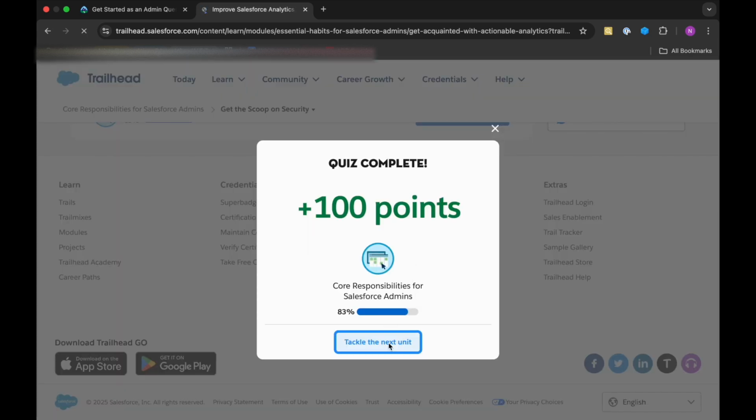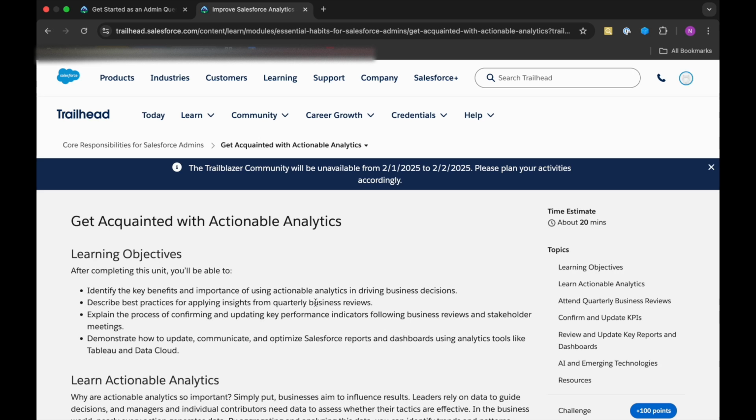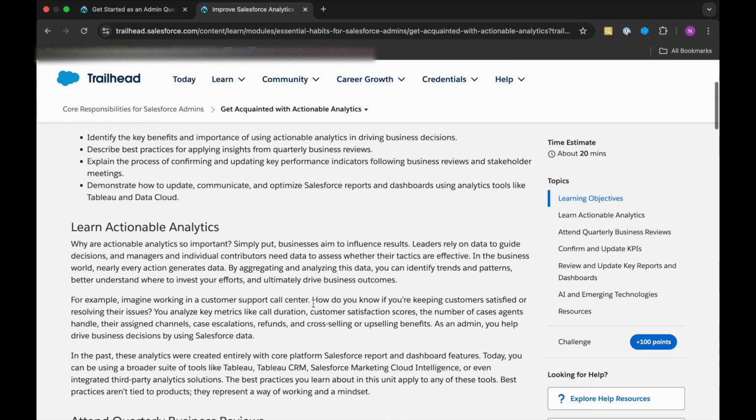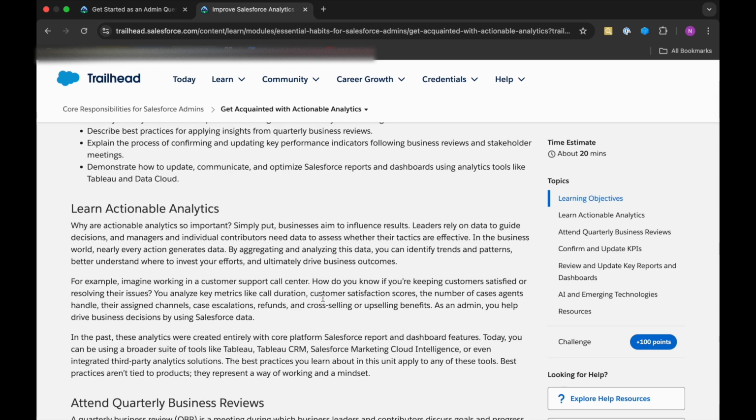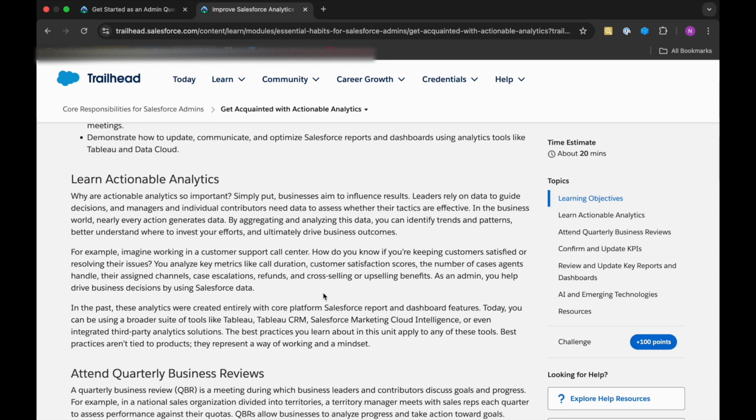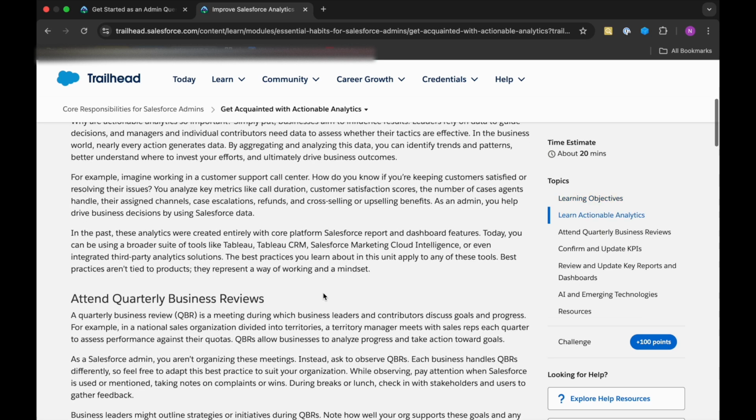Let's move on to the last unit of this module, that is get acquainted with actionable analytics. So what is actionable analytics? Businesses aim to influence results. Leaders usually rely on data to guide decisions, and managers and individual contributors need access to data to know whether their tactics are effective or not. So they need to check the data or reports for particular actionable items. That is termed analytics.